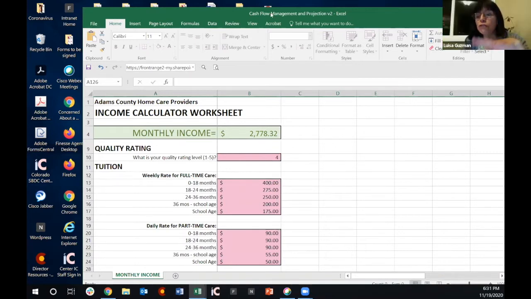So are those rates monthly? Are we supposed to put the monthly rate or weekly rate, or what is this rate? So what we did is we did a weekly rate for full-time care. So if you have a monthly rate, you'll just divide it by 4. And then for part-time, it's daily. So you may need to do a little math to make this work, but it's all going to add up to your monthly income. Okay, I didn't see the weekly before.